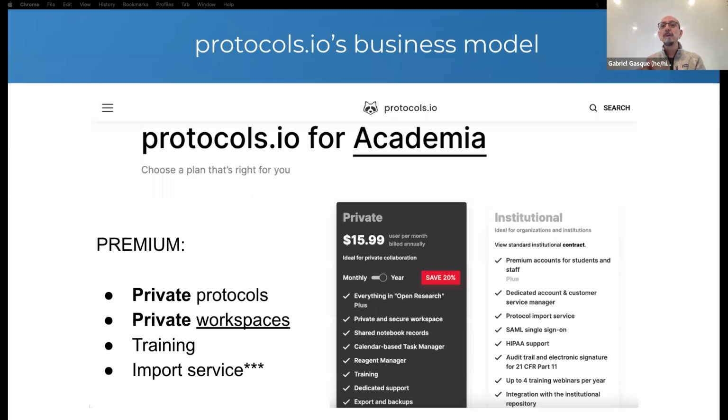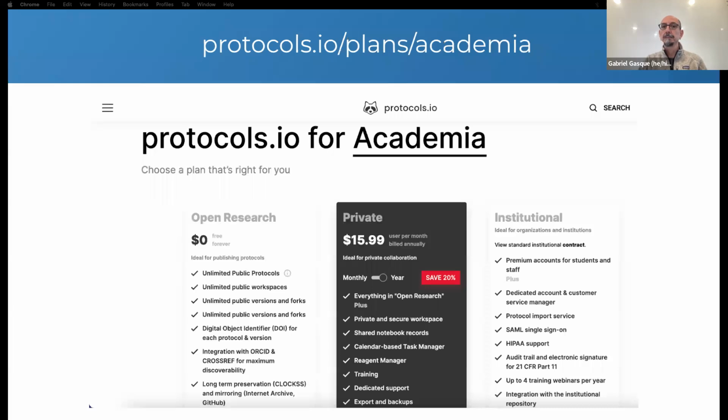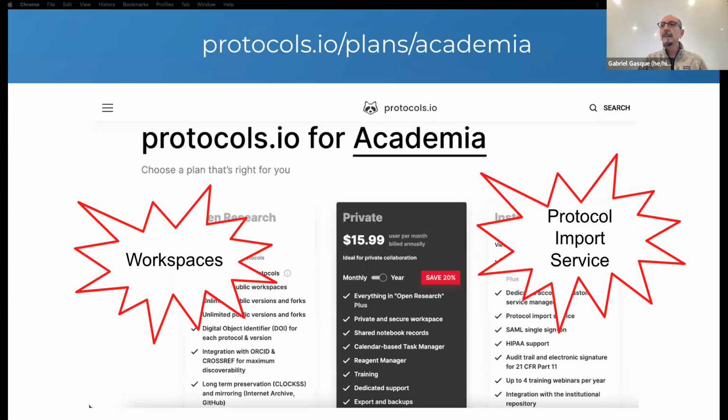We also have premium accounts that offer everything the free plan offers, plus an unlimited number of private protocols and private workspaces, premium training, and for the institutional accounts, a free protocol import service. You can find more details about our plans at protocols.io/plans/academia. And I will explain later on what workspaces are and how the protocol import service works.